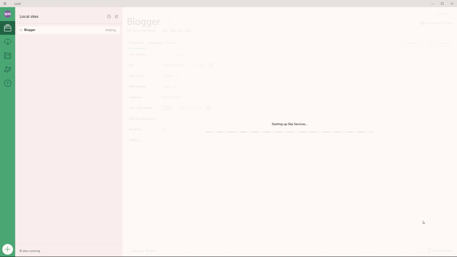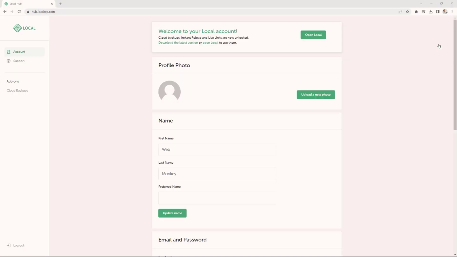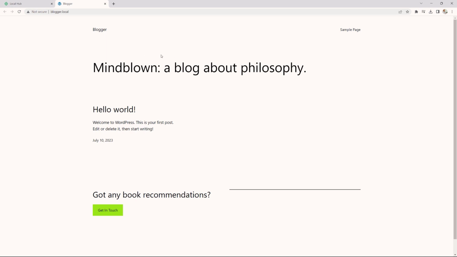All right, so you might see certain kinds of prompts on your computer asking if you want to grant permission. I'm going to go ahead and grant permission. And now you can see officially Local is now adding WordPress to my Blogger site. And as you can see right now, the site has fully launched. And then right here, I can click on open site. And now this is the website right here, as you can see.